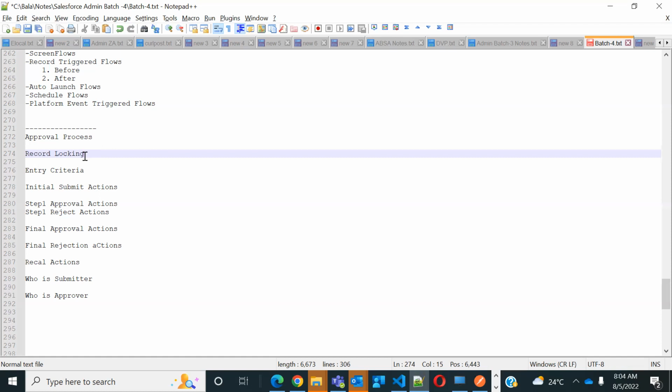When you have records in an object and you specify entry criteria, only if that record meets that criteria will you be allowed to submit the record for approval. Then only you can submit. If the criteria are not met for the given record, you will not be able to submit. The criteria has to be met to submit the record for approval. Then we'll define that criteria.